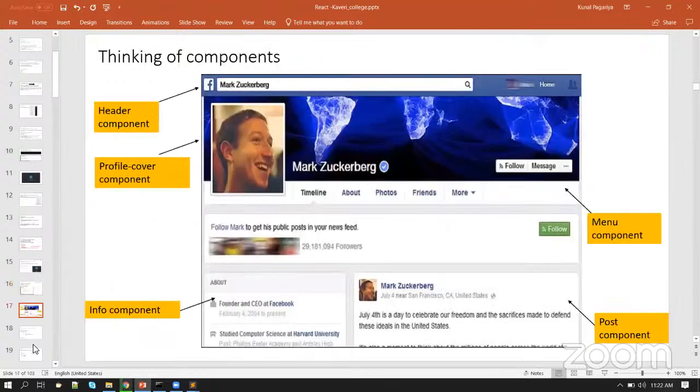So component, let's see what component means. This is a very simple web page, the very old web page of Facebook. Nowadays you don't see this web page, you see a more beautiful look and feel. Now if you see this web page, the web page is divided into different parts.